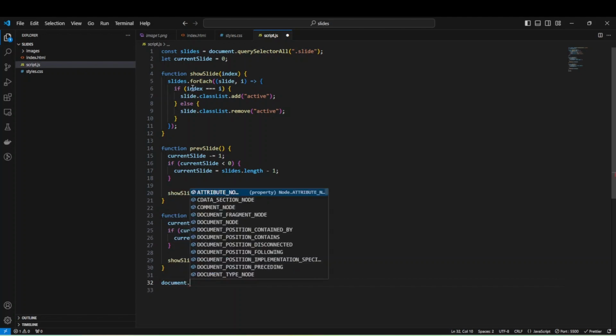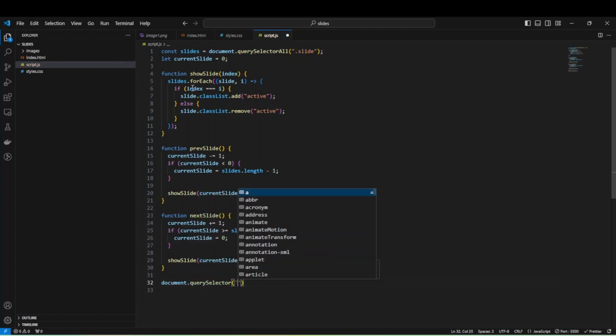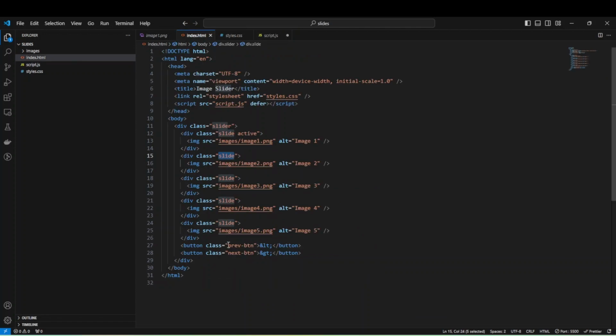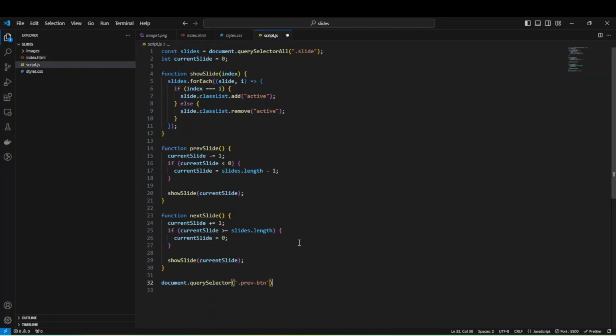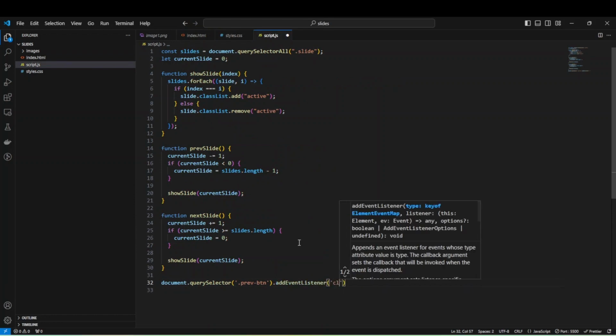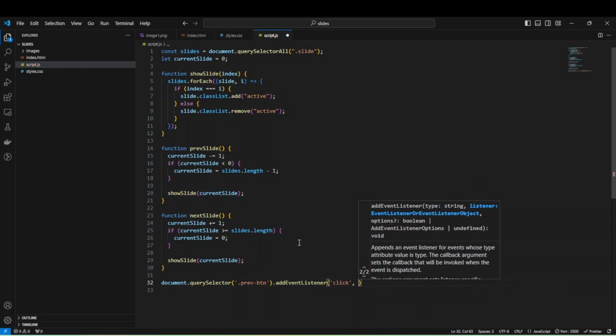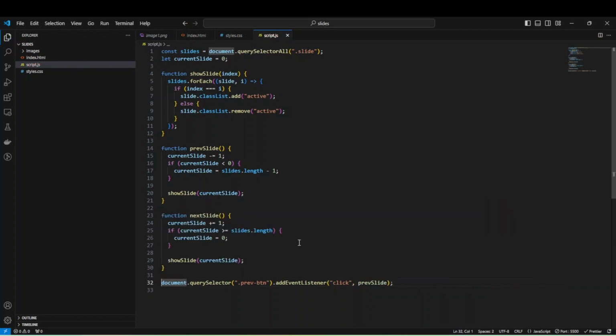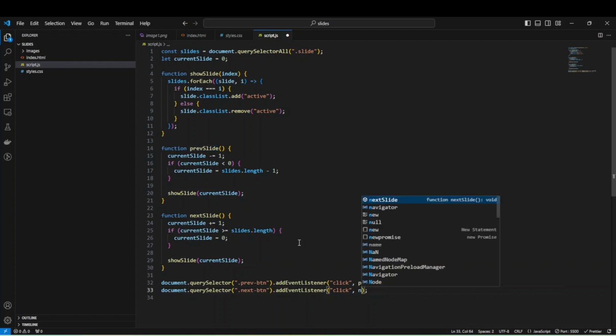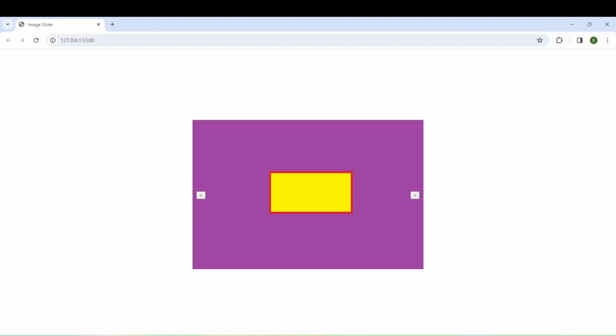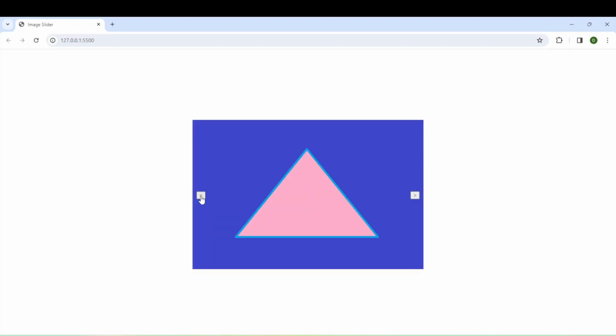For that, I'm going to use document querySelector and use our class for the button, prev button, and just addEventListener for click event, and it will be just our function prevSlide, and the same event listener for the next button, but we need the nextSlide function. Let's check. Okay, next button works, and prev button works, and that's all what I have.